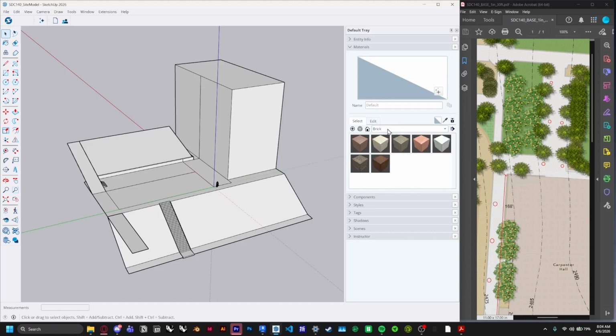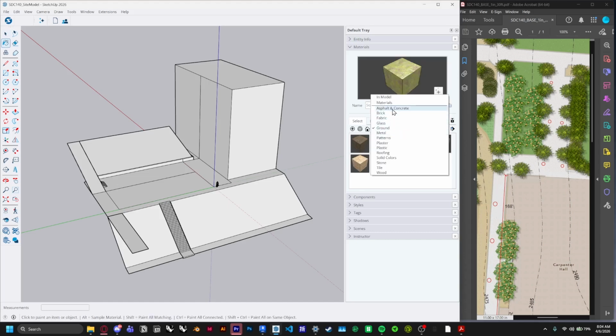So, for brick, there's brick here. If I wanted to do, let's say, the grass, for example, I could go to ground, and maybe they have grass, like that. That looks like soil. So, messing around with different materials such as roofing, you might want to do the roof of Carpenter differently.